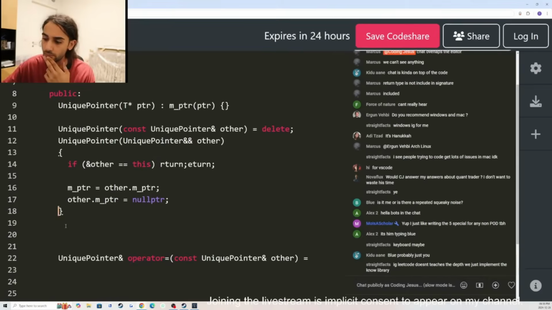Okay, now what's the other one you need to do? So what have we done? We've done the move constructor, and now we need the move assignment.